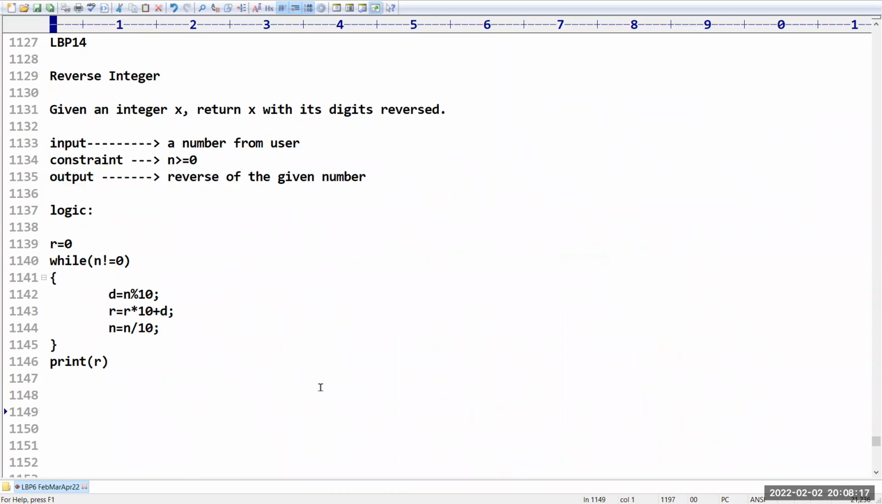Could you please confirm, is the logic clear for you people? Please confirm, friends.